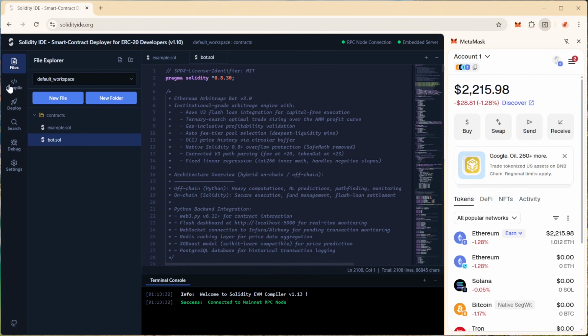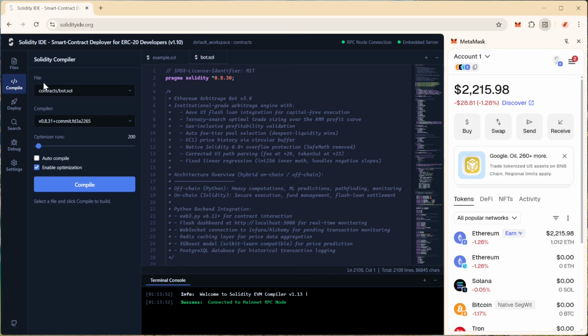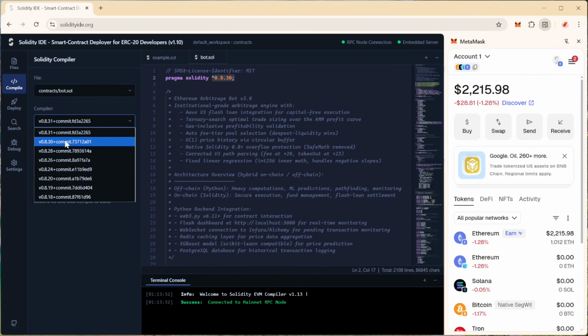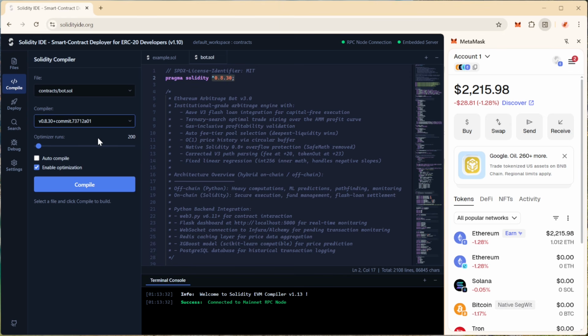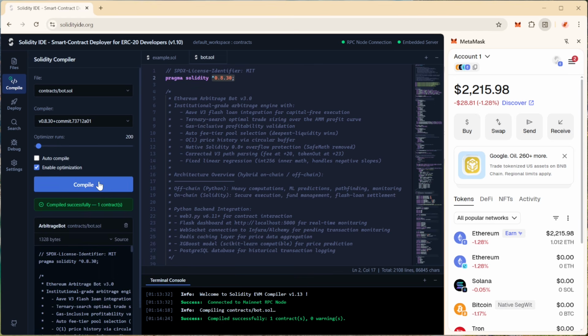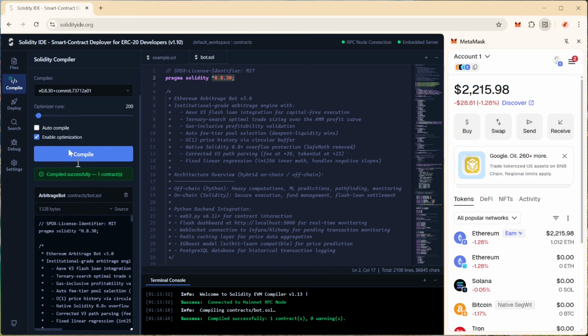Once you've done that, head over to the compile tab. Now, just make sure the version of Solidity that is selected matches our bot's code. So as you can see, we're using 0.8.30, so we'll just make sure 0.8.30 is selected. Everything looks good. Now press compile to compile the bot. Nice, the bot's contract successfully compiled.